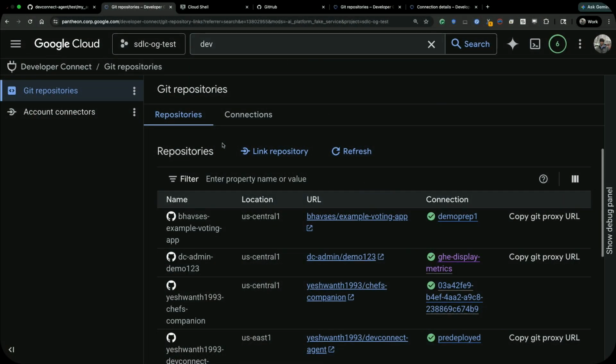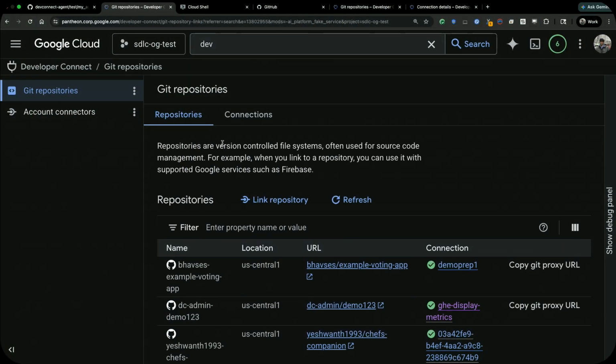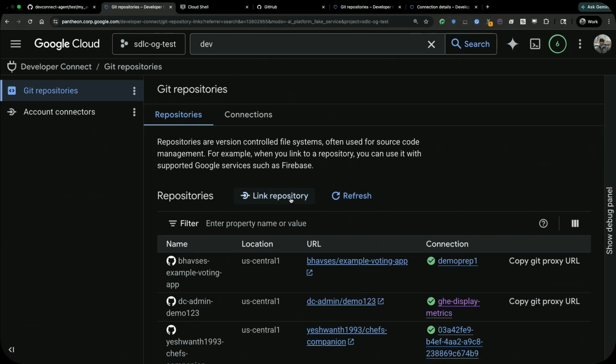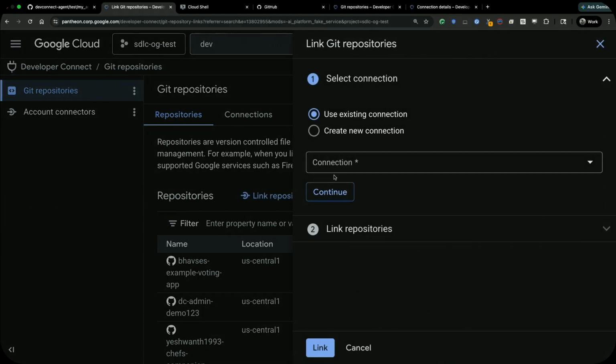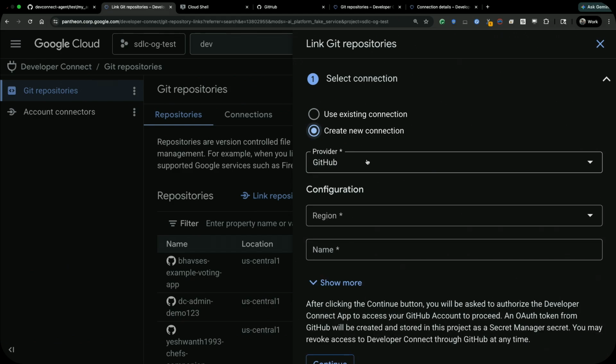So to create a connection, I'm going to head over to the Google Cloud Console. And this is the Developer Connect UI in the Google Cloud Console. This will be your central place to manage all your SCM connections. So to create a connection, I'm simply going to hit Link Repository. Now I have two options here. I can either choose to use an existing connection, or I can choose to create a brand new one. Since we've never connected to this repository before, let's create a new connection.